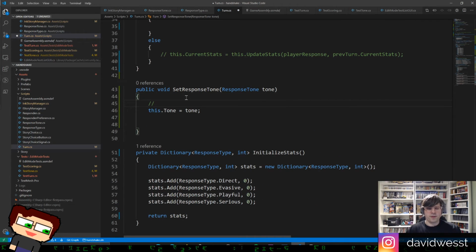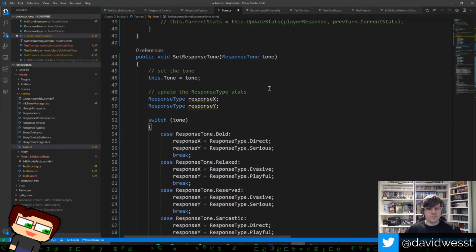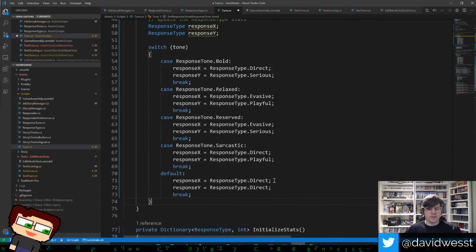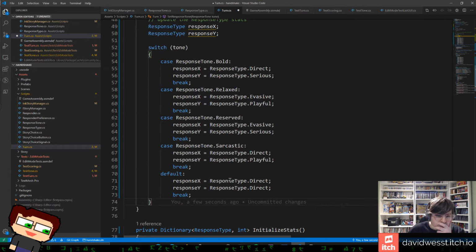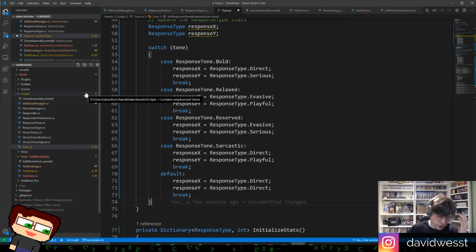So first let's add some comments. So set the tone. Haha. Sounds funny. Then update the stats. The response type stats. So we do this. So you can see how depending on where your stat will go up based on what tone you had, and then it'll adjust accordingly.